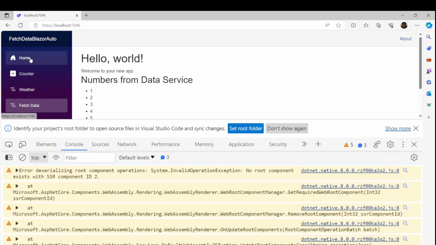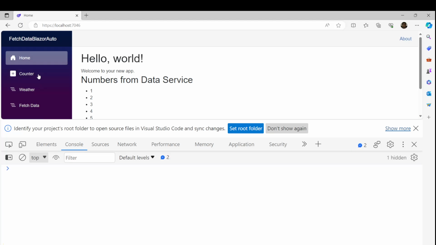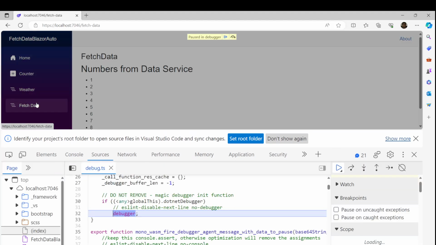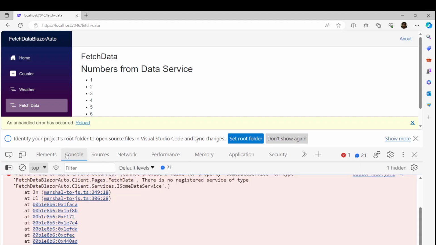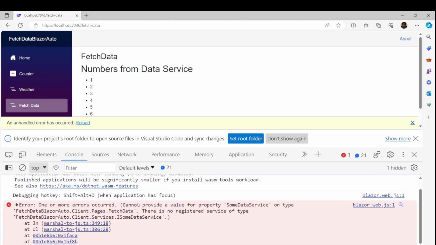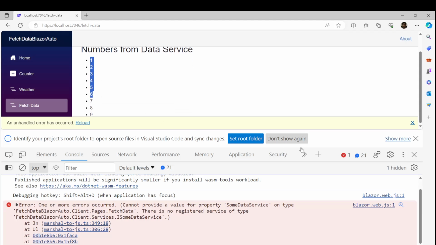Let's clean it, go to home page, and let's restart this. I am on home page, everything works fine. I'll go to fetch data page. We have everything, and after that we have this error again. Again it is saying the same thing, that there is no registered service of type ISomeDataService, but we have that service and we can see the data here.